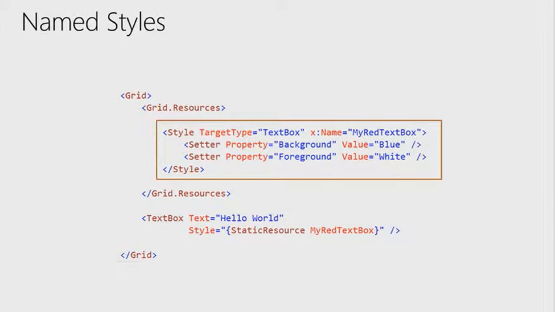Style equals static resource my red text box, right? Pretty easy. You can see that down below. That way, it's specifically done, and you don't have to worry about every text box turning red. You might do that, I don't know, on some sort of data error or something like that. Yep. So naming your styles, that's a pretty typical way. Most people name their styles.